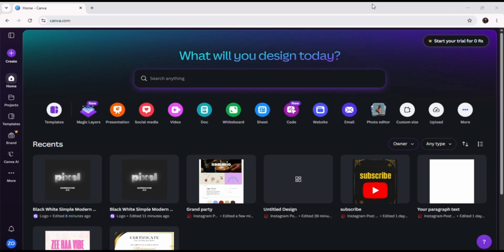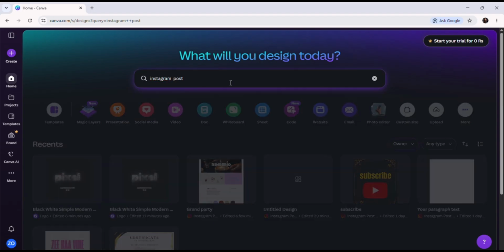Where can you find templates? There are two methods to find templates. Number one is at the Canva homepage. You will see the search bar. Simply type the design you want to create, like Instagram post. Press enter. Canva will display hundreds or even thousands of templates here.